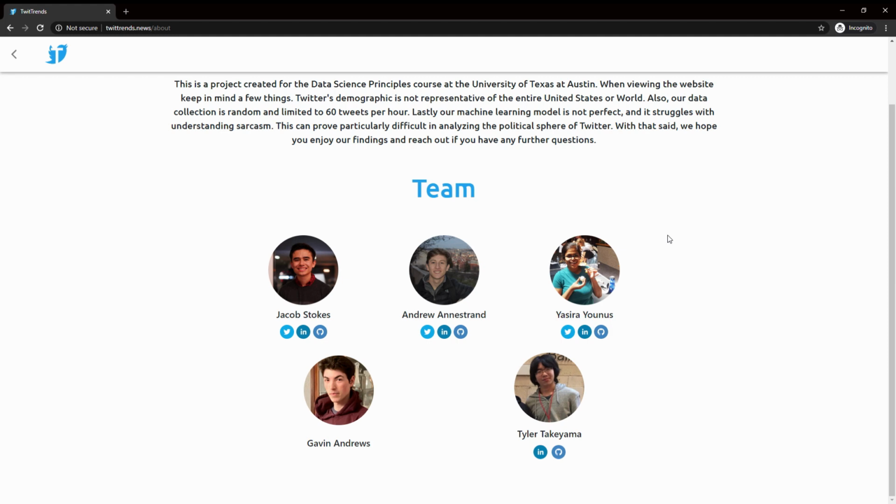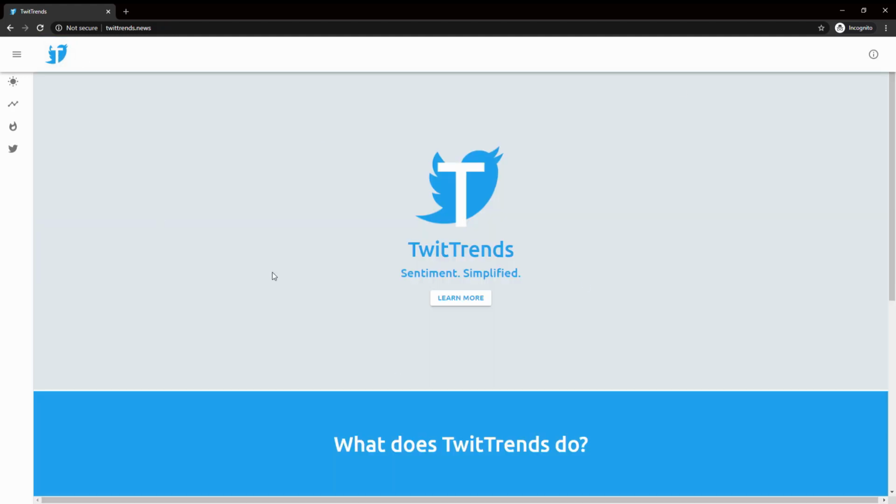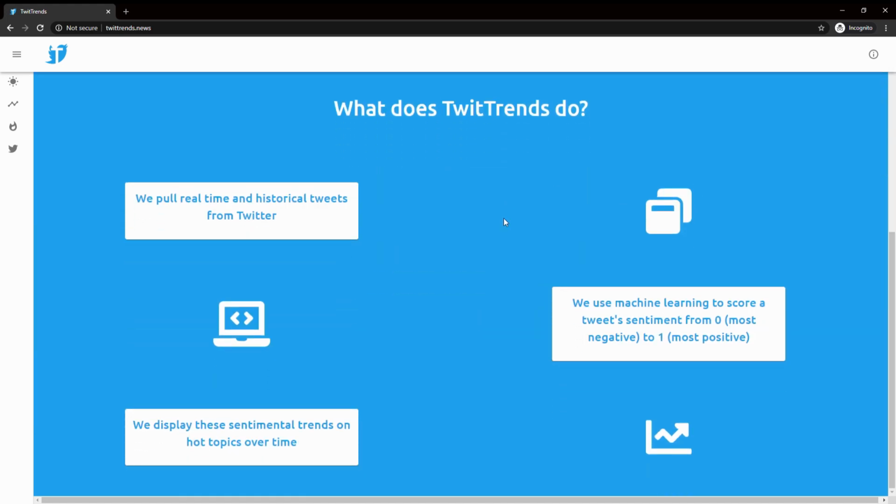So as you're seeing right now, this is the front end, which is done in React, but we also had a back end that was written in Python Flask, and we also stored information with MongoDB. So TwitTrends gives you sentiment, and so with that, we're doing it through machine learning. And so the machine learning models that we used were FastText and BERT.